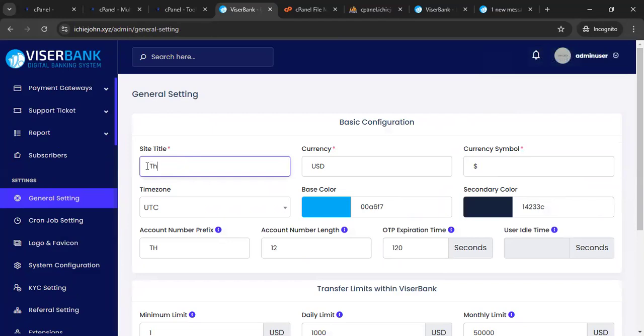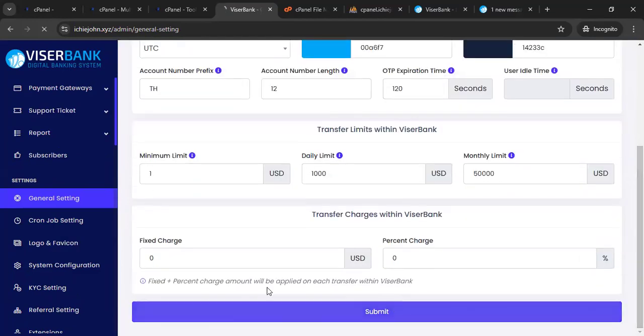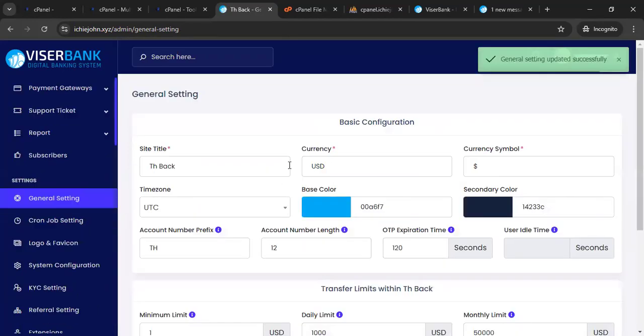Oh, yeah, so I'm going to call the TH bank back rather, just doing this. Submit. So you can see it has changed to TH back, unlike before it was Visa.